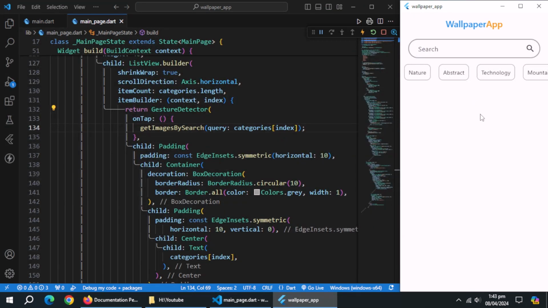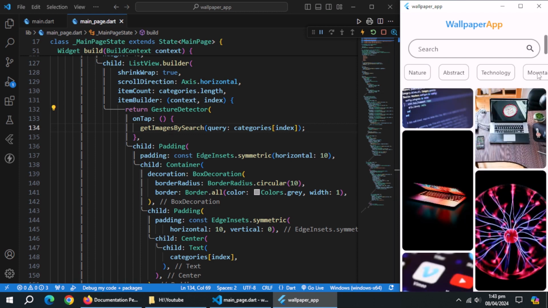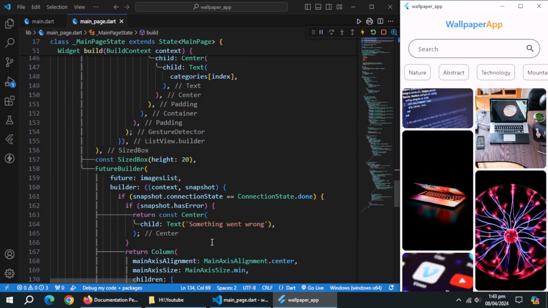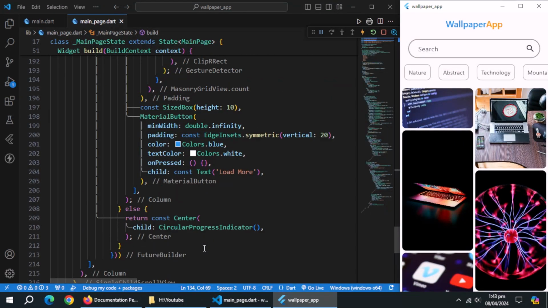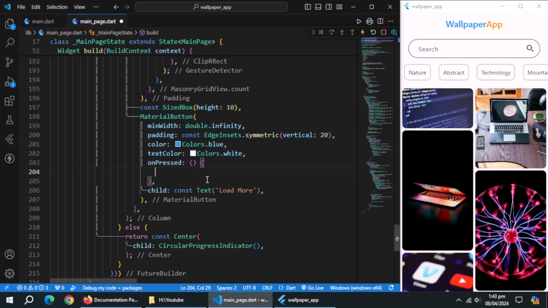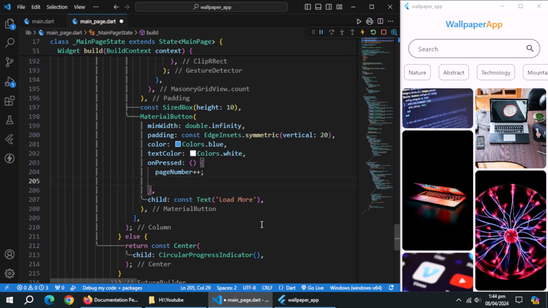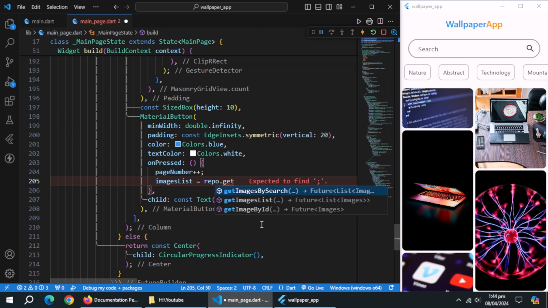Our category list is also working properly. Now go to Material button at the bottom. Inside onPressed method, increment page number. Use imagesList, and assign it the getImagesList method from the repository, and pass page number as parameter to it.